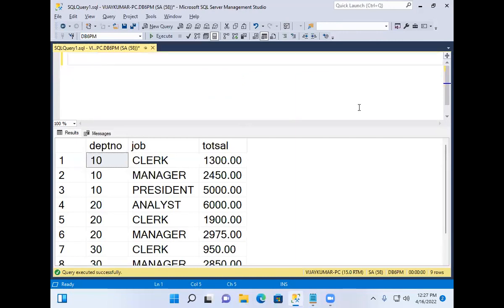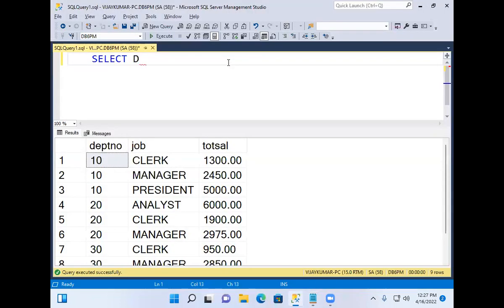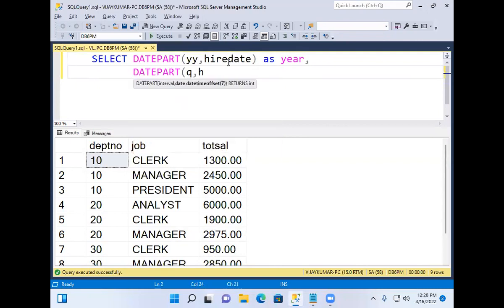Select what? Year. Compare with the previous example: first department, within the department job-wise. Here, first year-wise, within a year quarter-wise. So how to get the year? DATEPART(YY, hiredate) as year. Next one, quarter. How to get the quarter? DATEPART(Q, hiredate) as quarter.